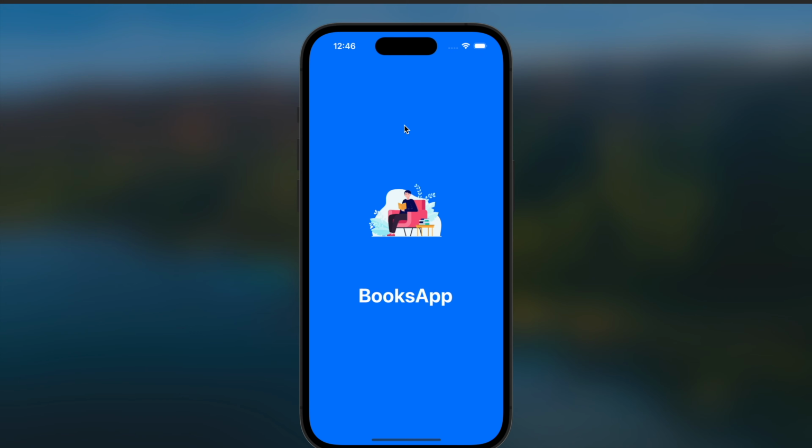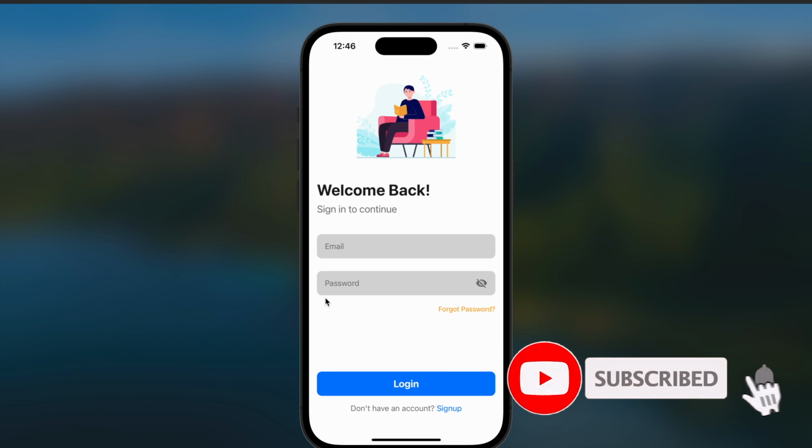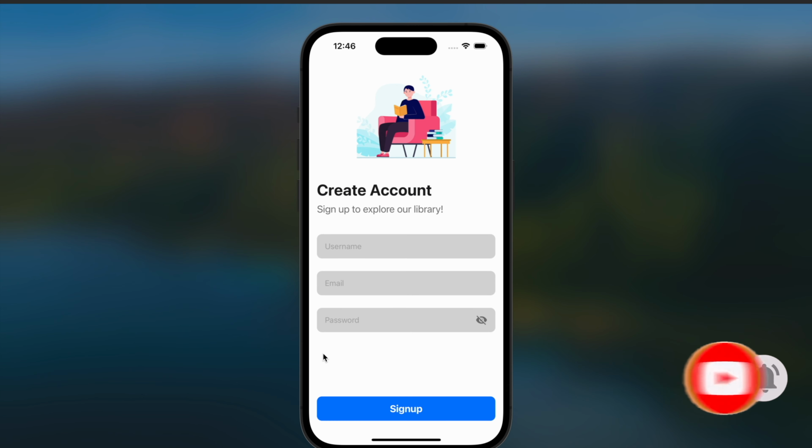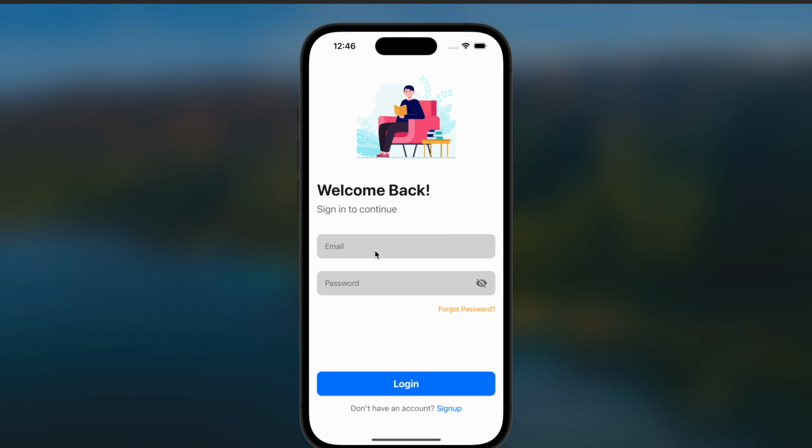Here's what we will cover: how to implement a splash screen, how to create a login and sign up page with animation, how to add dark and light mode support using React navigation. Next, we will set up bottom tab navigation, implement the authentication flow, and integrate Redux Toolkit.